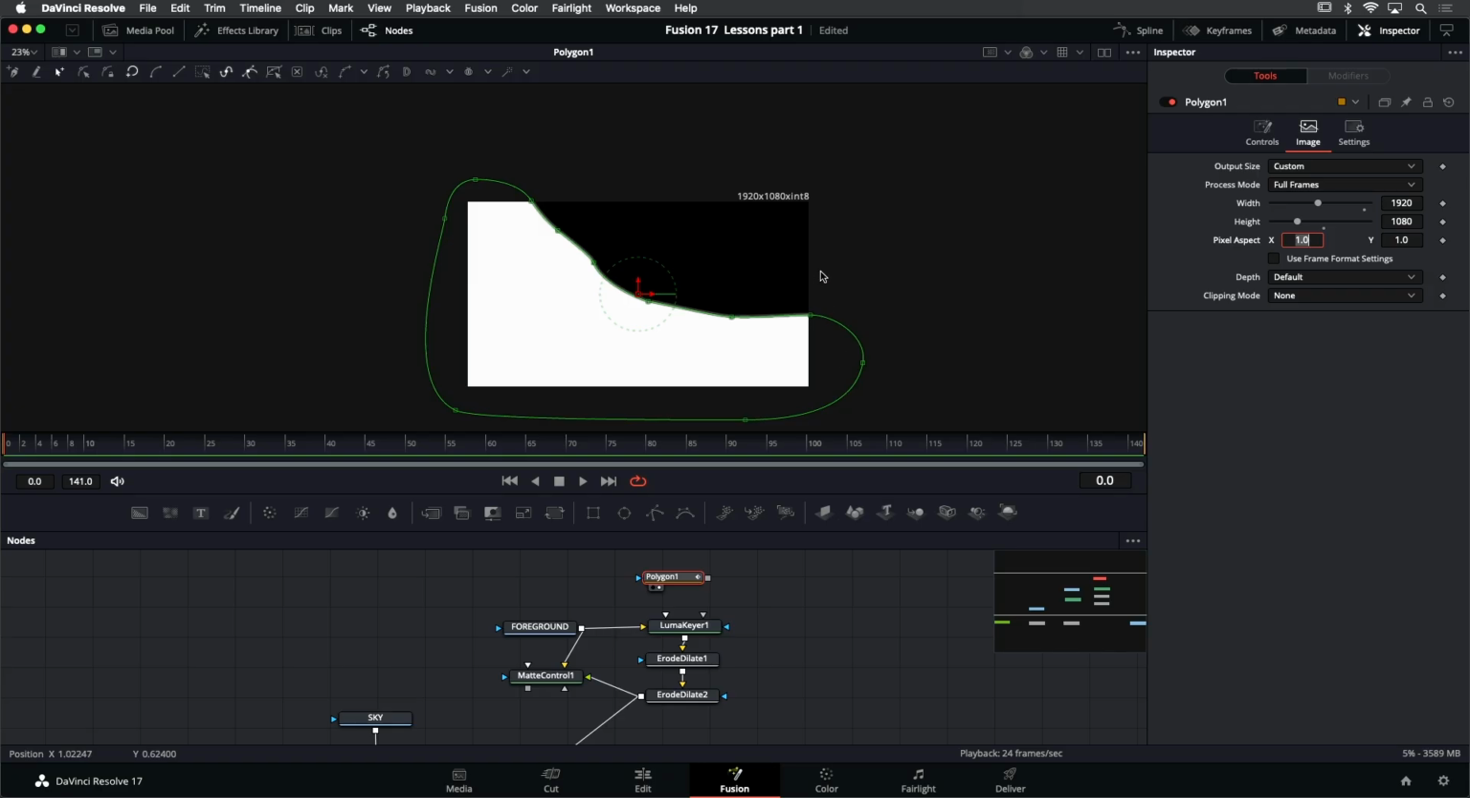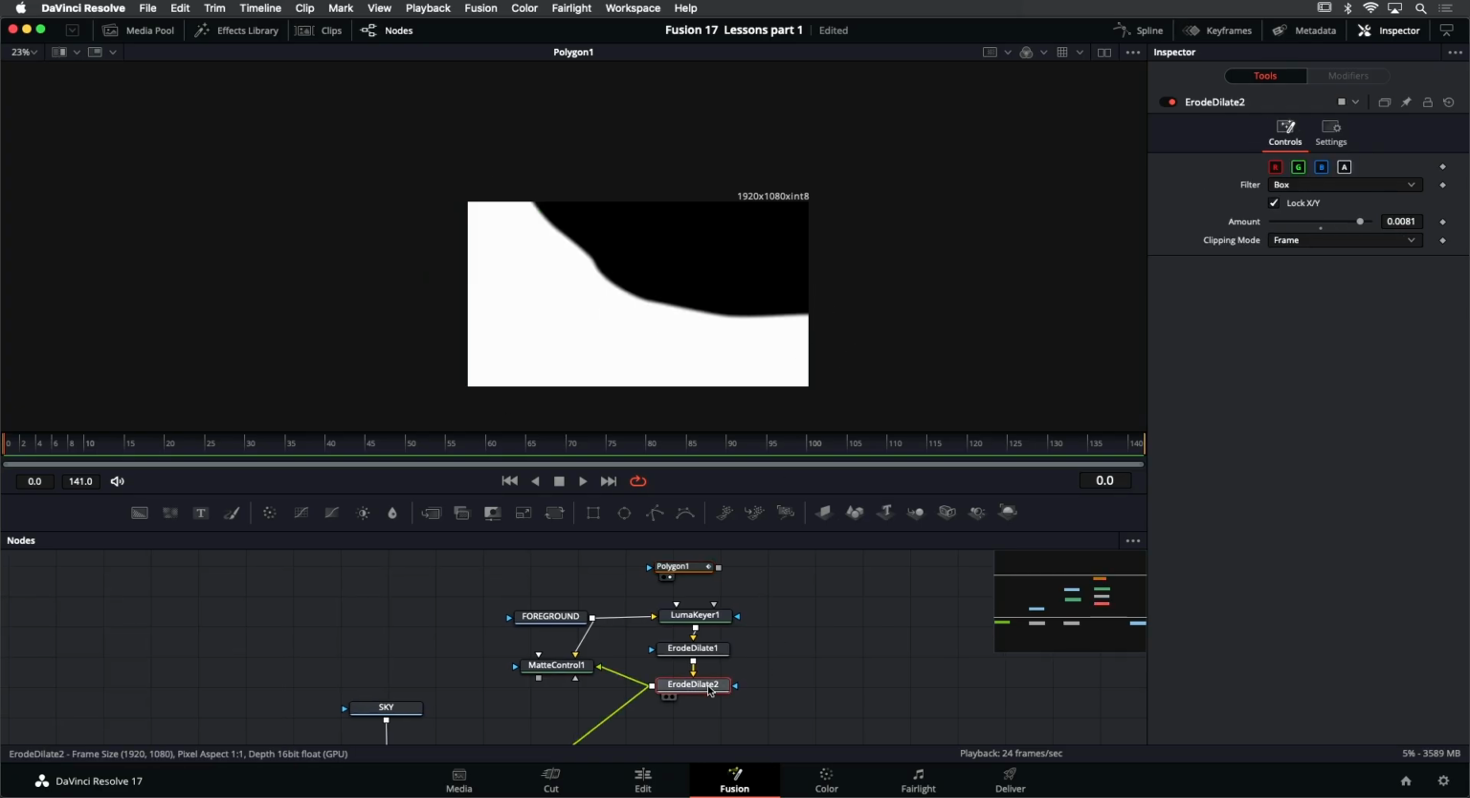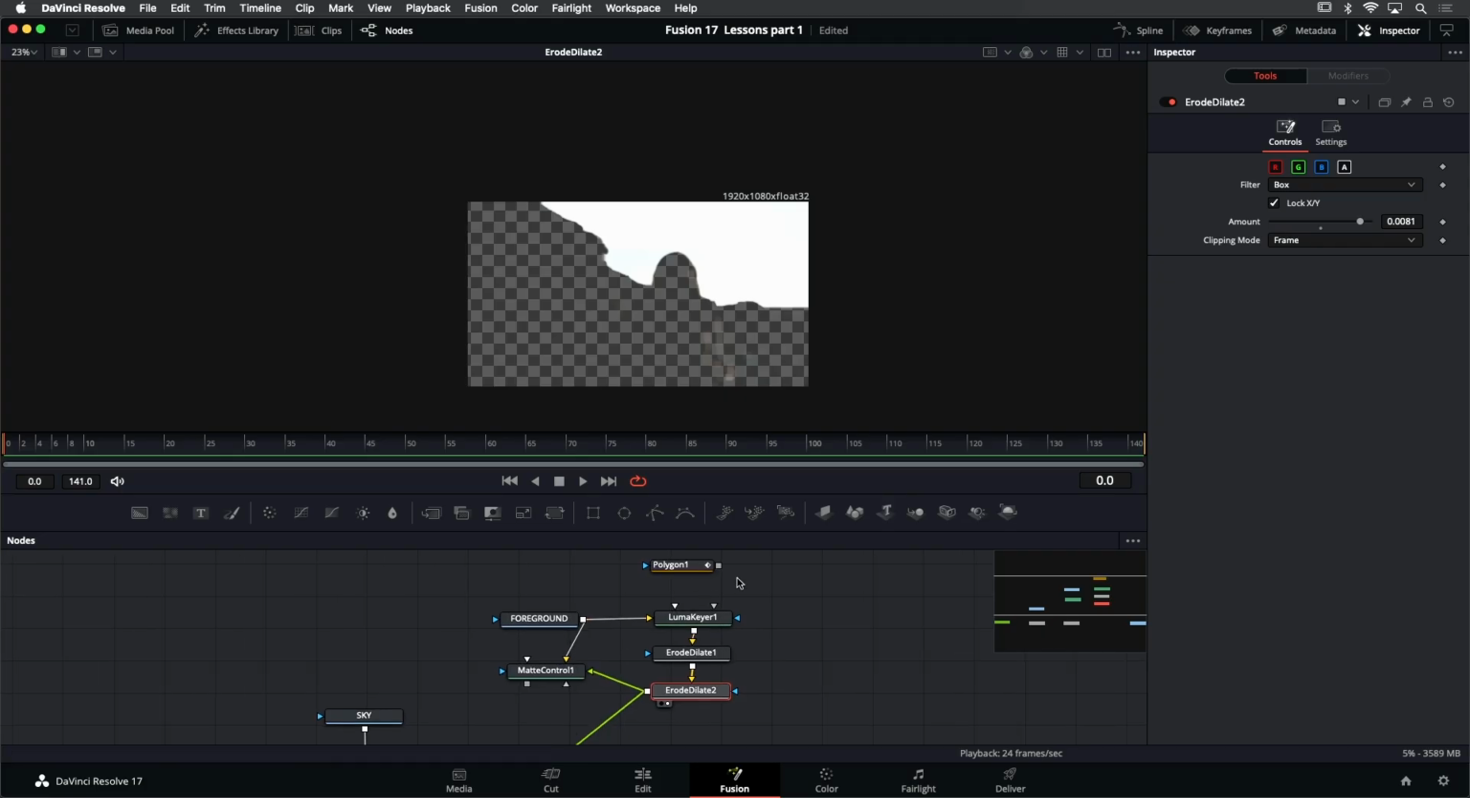Okay, so I have 1920 by 1080. That's exactly what I'm looking for. Let's view our erode dilate again. And I want to feed this polygon tool into my luma keyer into the garbage matte input, which basically is defining the garbage, so to speak, that you don't want to be part of that tool.